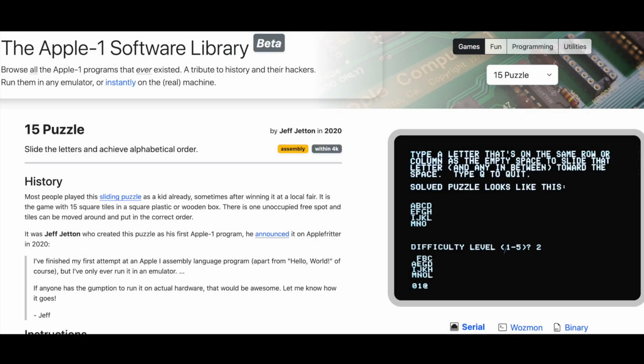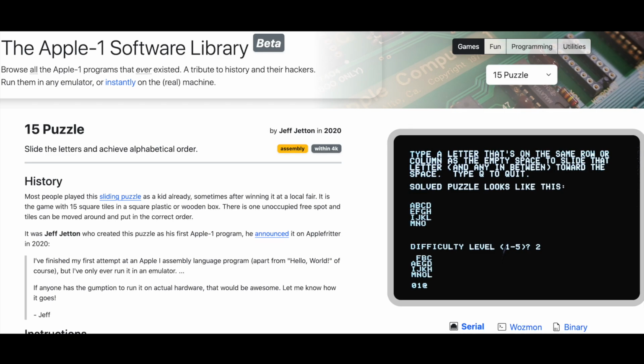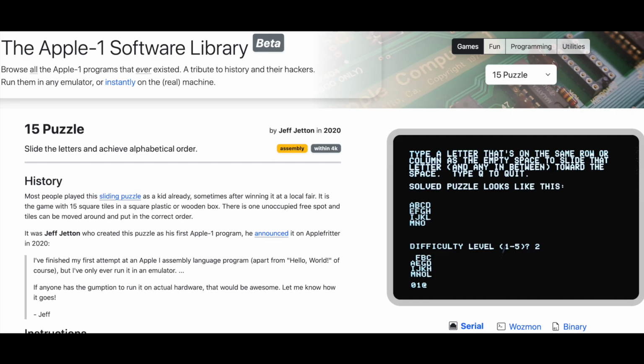Obviously, I only showed you a handful of the available Apple-1 software that is on the internet today. There are tons of different websites and archives out there that try to preserve the amount of Apple-1 software that has been created, which, in contrast to something like the Apple II, is very small.